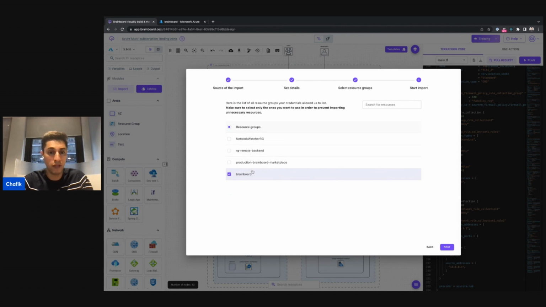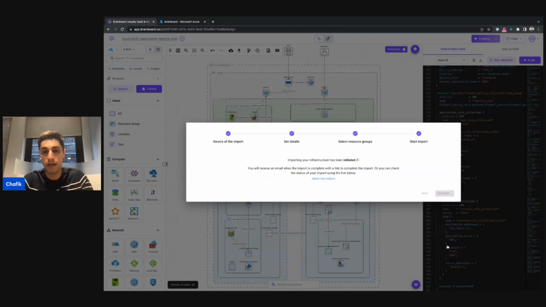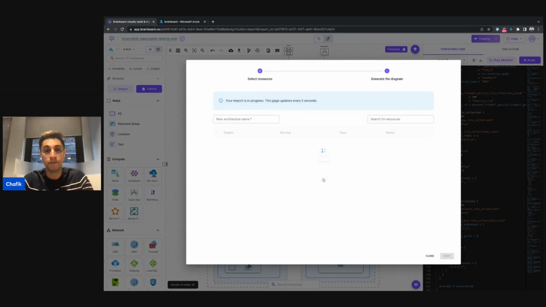In Brainboard, I can import all of them. You can select all the resource groups or target a specific one. So let's take this one here. And now I initiated the import. So I can open it here.